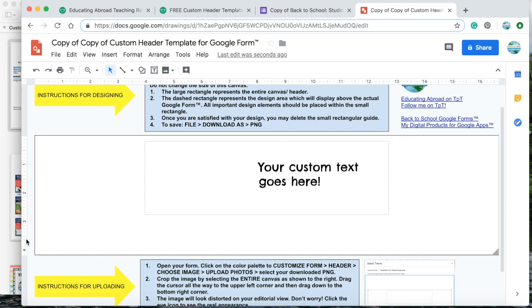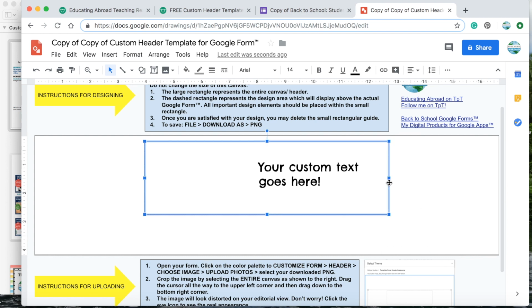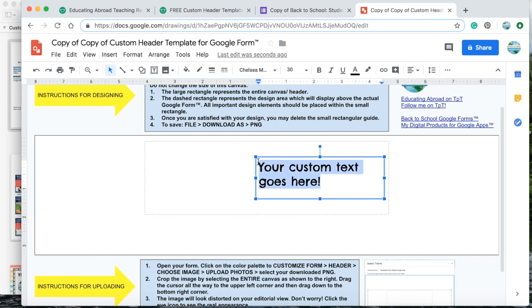So the large rectangle represents the entire canvas area, and the small rectangle represents the area where you want your main design to be. So anything you don't want to lose when this image is cropped to fit a tablet or a smartphone, the most important stuff belongs inside this rectangle. So today I'm going to be creating a custom heading for the student survey, Welcome Back to School survey I created for 4th to 6th grade students.